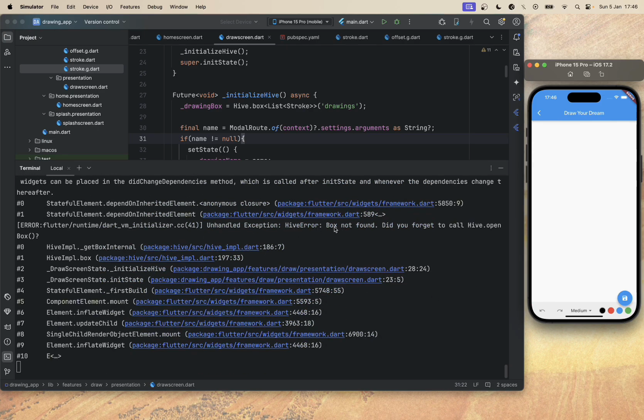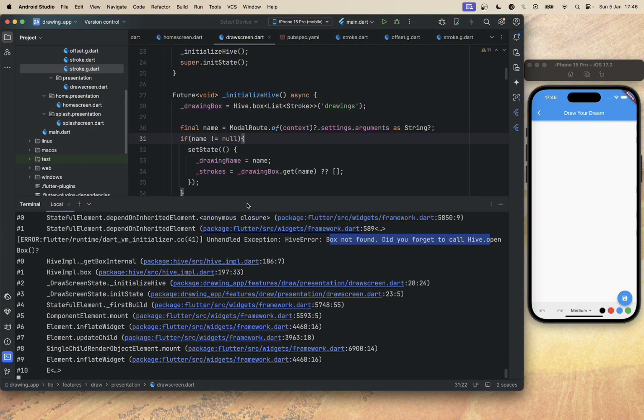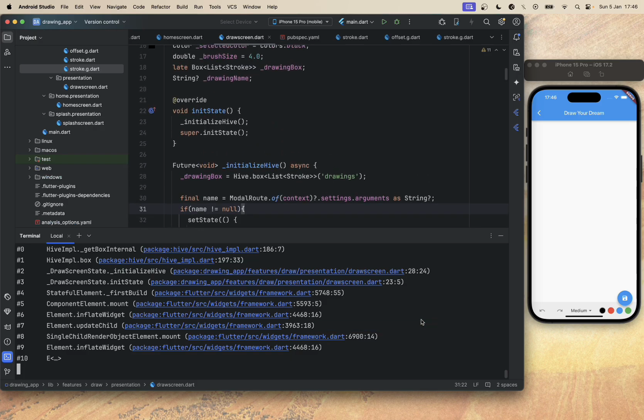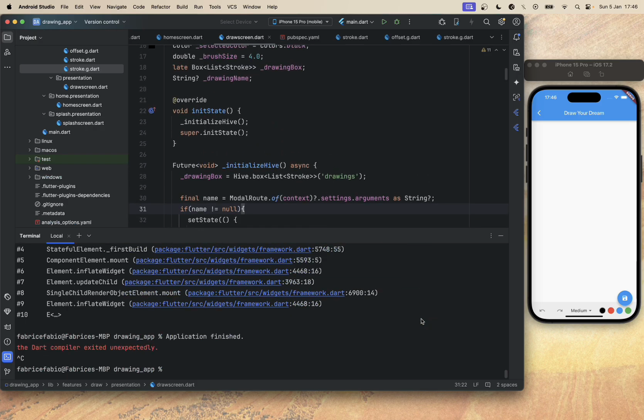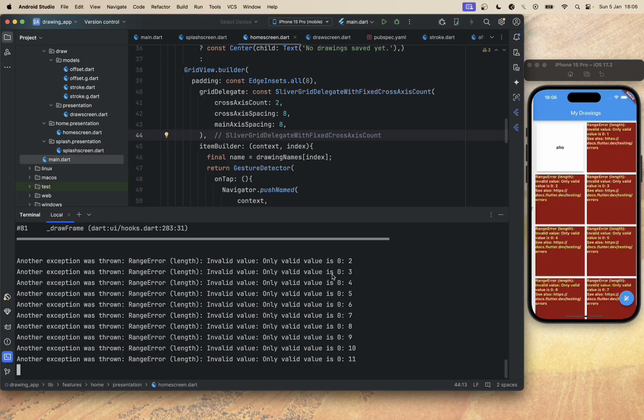it says box not found, you forgot to call Hive.openBox. Okay, let's stop the app and we are just going to restart in order to make sure everything is good. Okay, still have the same error.